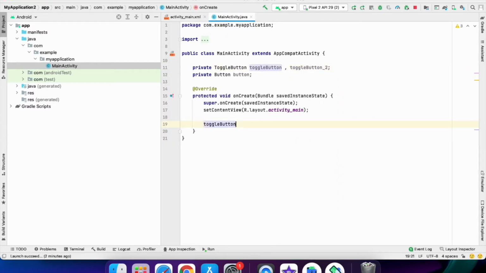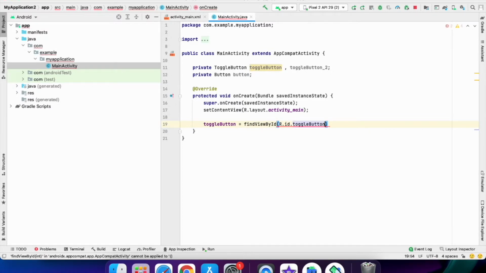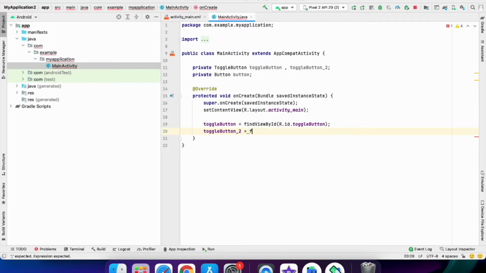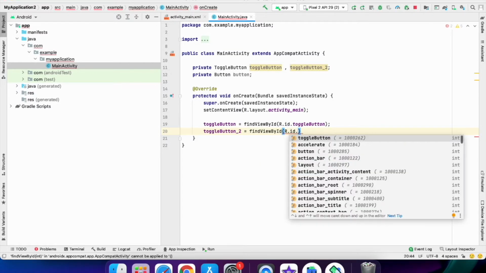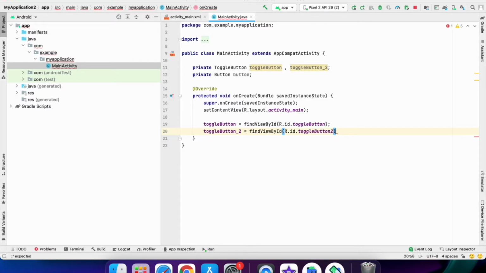toggleButton is equal to findViewById R.id. It's called toggleButton, and then again for the second one, toggleButton2 equal to findViewById R.id.toggleButton2. And lastly, for the regular button is equal to findViewById R.id.button.